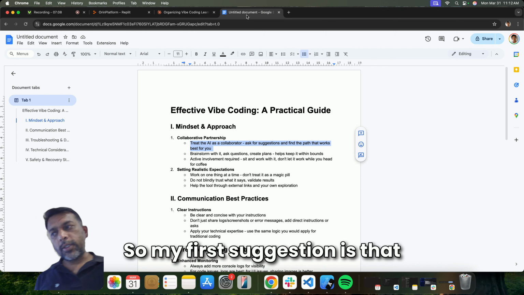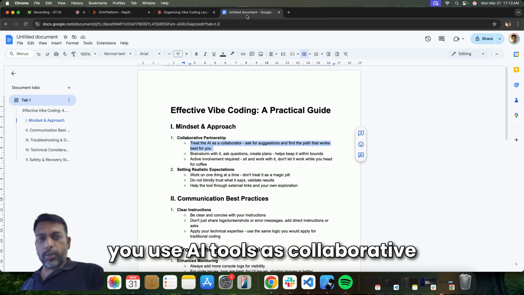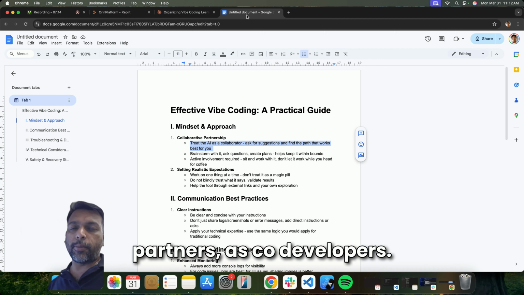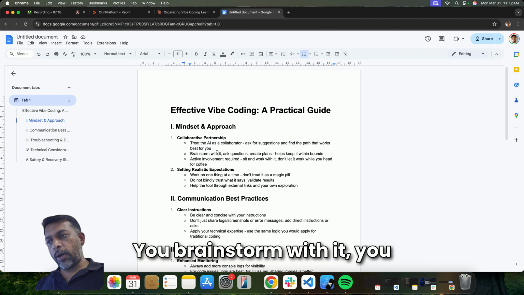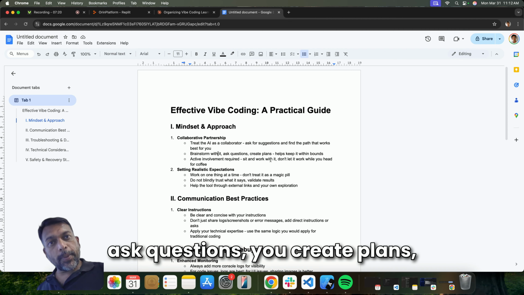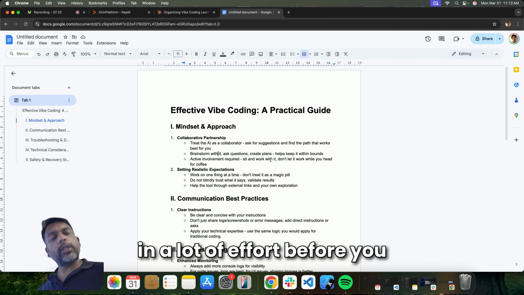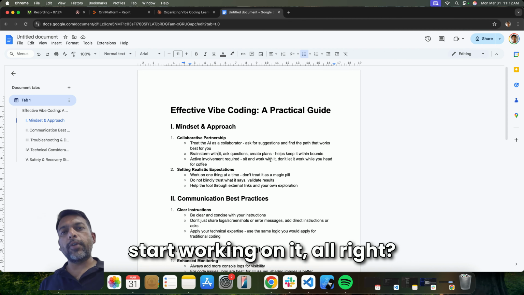So my first suggestion is that you use AI tools as collaborative partners, as co-developers. Don't treat them as magic boxes. You brainstorm with it, you ask questions, you create plans, you go to and fro, put in a lot of effort before you start working on it.